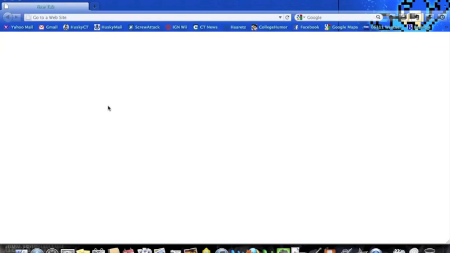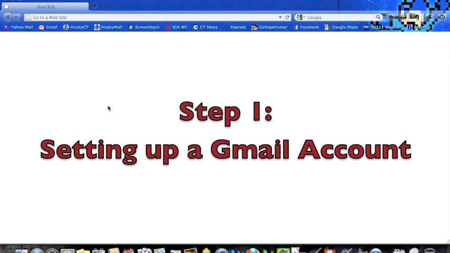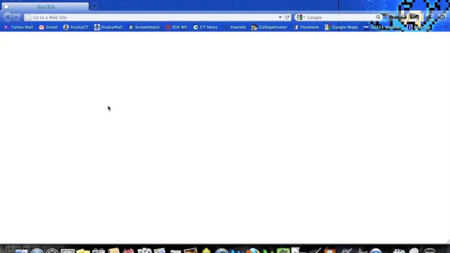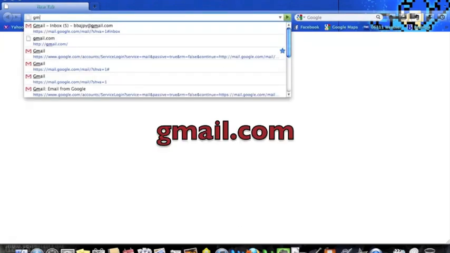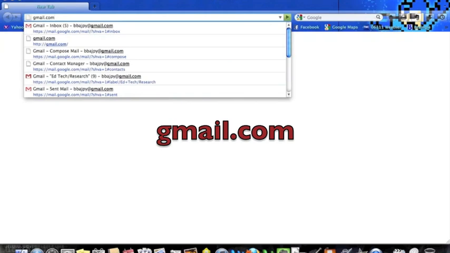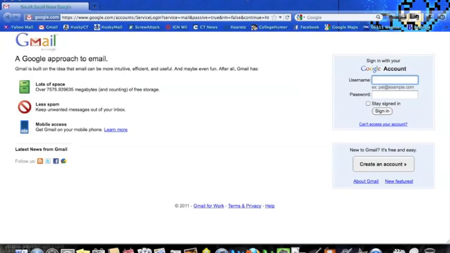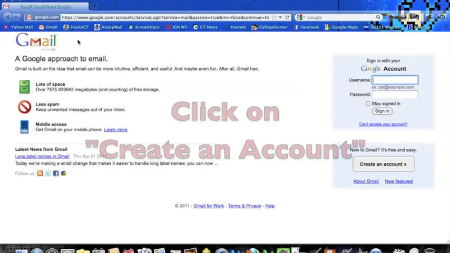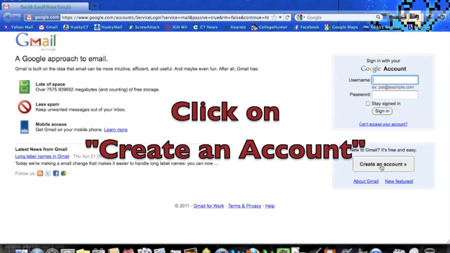To begin, in order to access Google Docs, my first step is going to be to sign up for a Gmail account. To do that, I'm going to have to go to gmail.com. So I'm going to click on my browser. I'm going to use Firefox. And I'm going to type gmail.com into my address bar, hit enter. And I'm going to go over to where it says create an account and click on that.